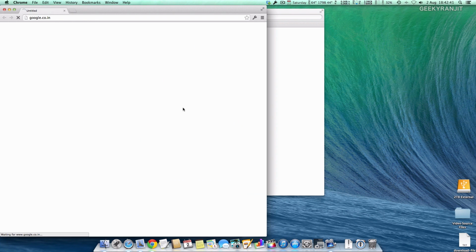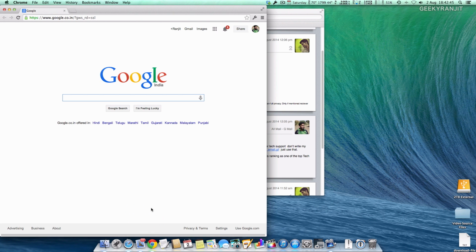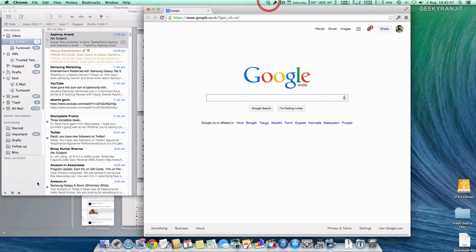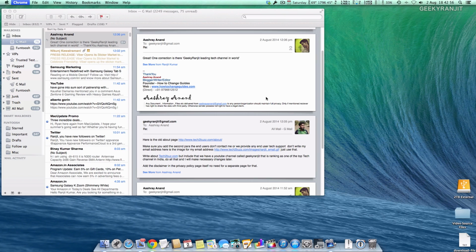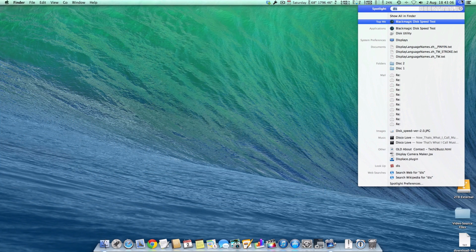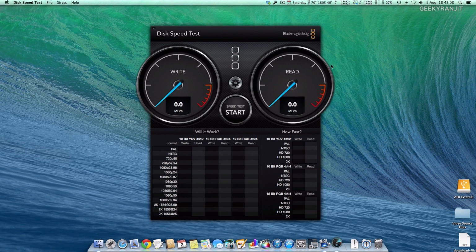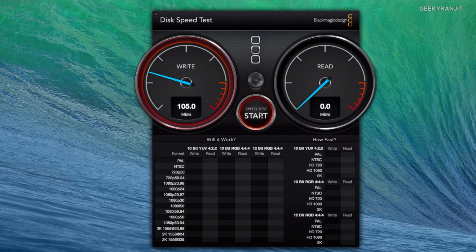And if you notice, it is way quicker. Everything is already loaded. Safari is also there, as you can see. All of these three apps loaded pretty quickly due to the SSD. And we'll just quit this. And now I'll again run this disk speed test. And we'll select our SSD. And we'll just hit start.